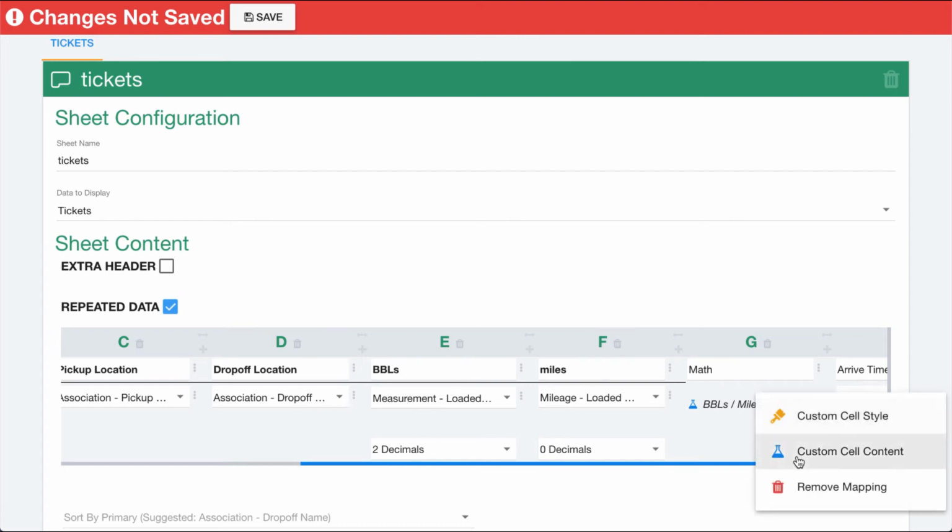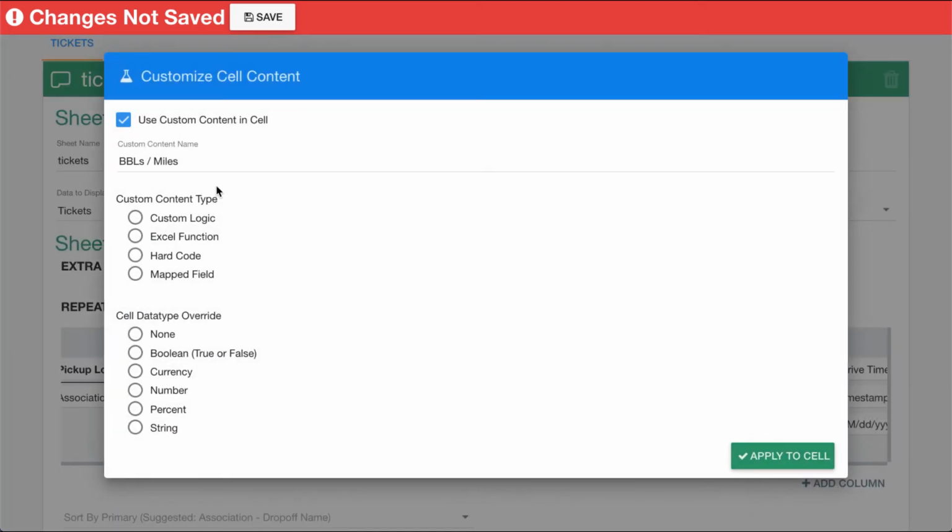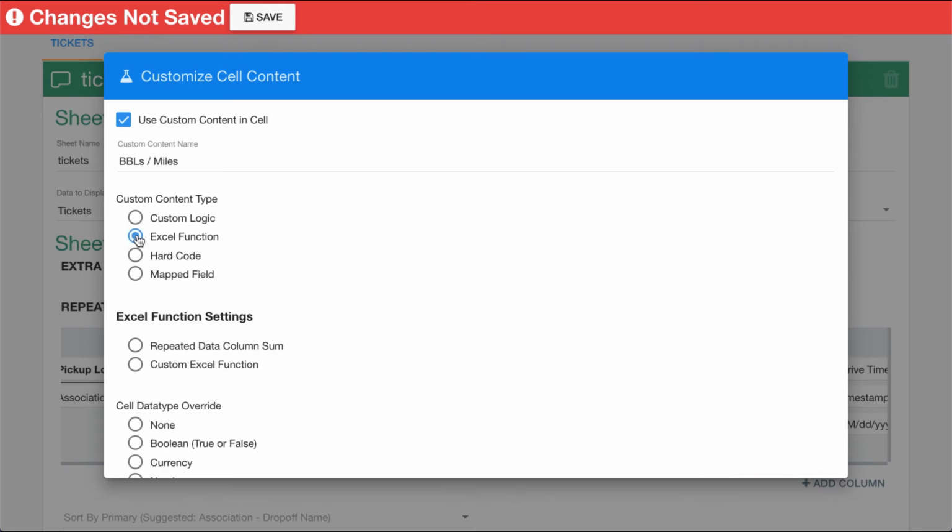So we're going to go back into custom cell content, and we can choose a few different options in here. We'll go through these in different sections, but what we want to do right now is just do an Excel function. We'll cover the other ones in different sections. Excel function is one of the options, and we can do a couple different things here. If we choose Excel function, we can have it be a repeated data column sum, so we could sum up an entire column, which we're not going to do in this case. Instead, we're going to do a custom Excel function.